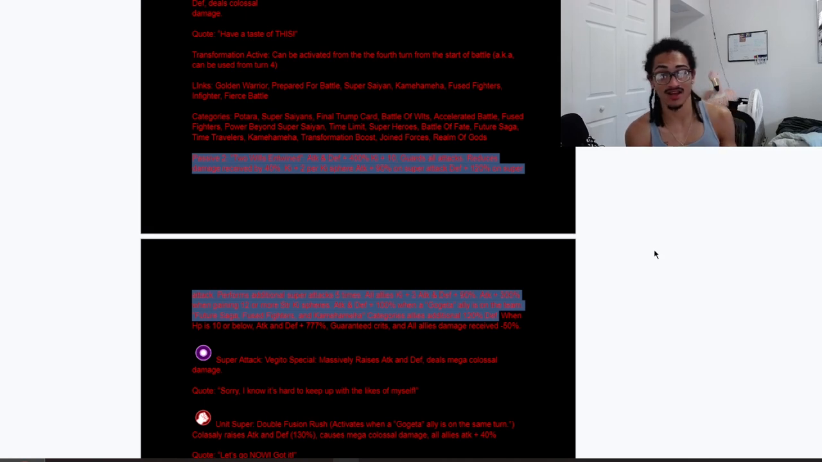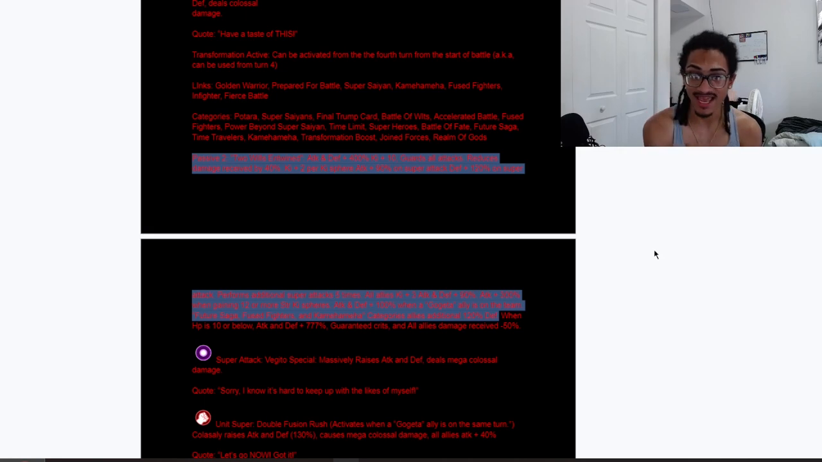And if you're a Future Saga, Fuse Fighter, or Kamehameha ally, you get 120% defense. So if you're on all three of those categories, you're getting 100 and what's that? That's 210% defense, right? Yeah, 210% defense and 90% attack and 3 key if you want all three of those categories, because remember the fact that this card is supporting with all ally support.